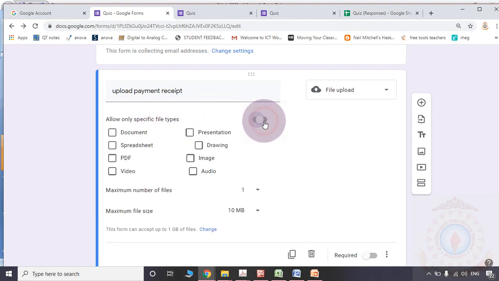If you are enabling this one, you may restrict the upload category, whether it is document or spreadsheet or PDF or video, audio, image, everything. If I am selecting PDF, they are supposed to upload only PDF documents. Maximum number of files, here you may restrict the number also. The file size also you may restrict. Let us see. Here I am selecting the PDF. Please observe, here I am selecting the PDF option.